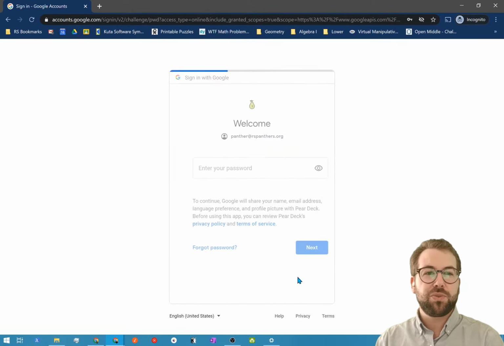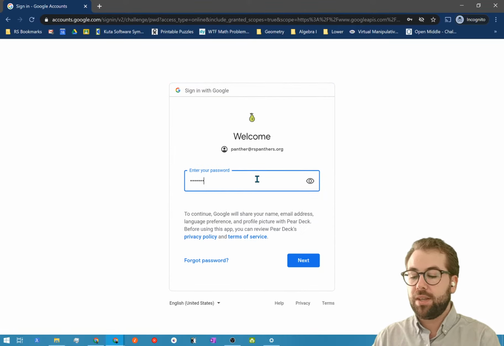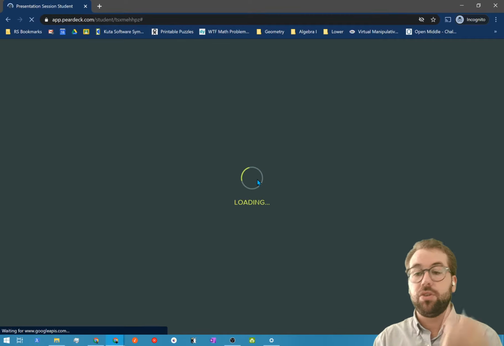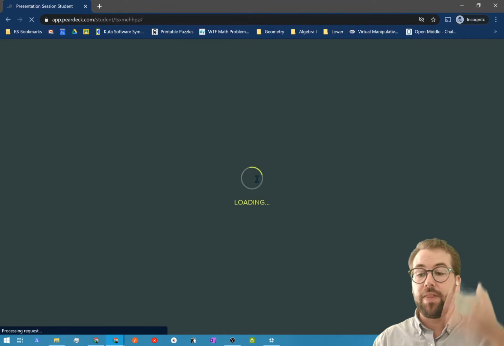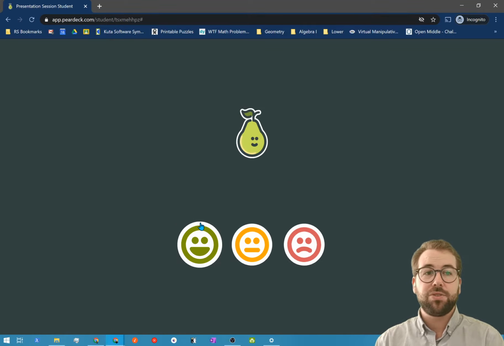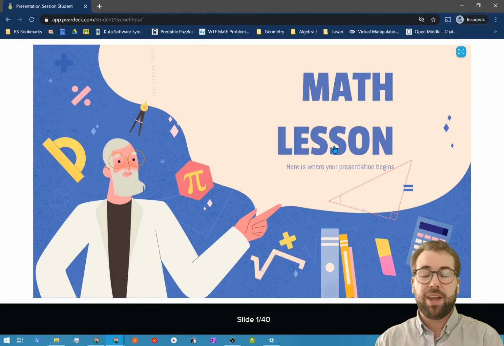We want them to use their school email address here because there isn't actually an account. What it's doing is using just their name from their Google account, really, to identify them in your class so that you can know who's giving responses when they respond. When they join, they'll get this question about how they're feeling. They're allowed to skip it, but you'll find a lot of them do answer. And it's really nice to just know how your students are doing at the beginning of class. If you get a bunch of sad faces, you might have to address that before moving on with your lesson.